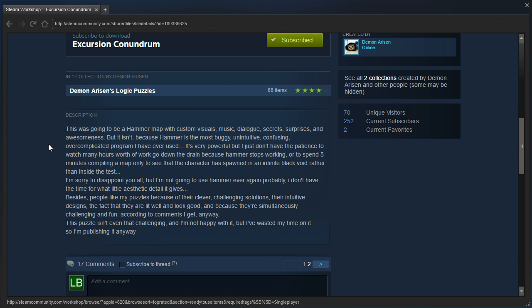This was going to be a hammer map with custom visuals, music, dialogue, secrets, surprises, and awesomeness. But it isn't, because Hammer is the most buggy, unintuitive, confusing, overcomplicated program I have ever used. It's very powerful, but I just don't have the patience to watch many hours worth of work go down the drain because Hammer stops working, or to spend 5 minutes compiling a map only to see that the character has spawned in an infinite black void rather than inside the test.